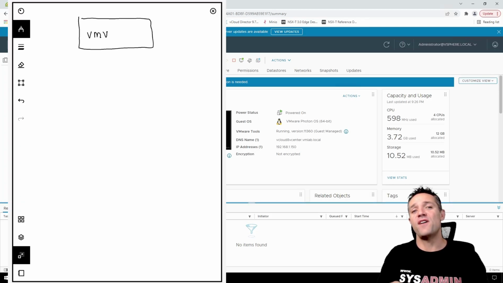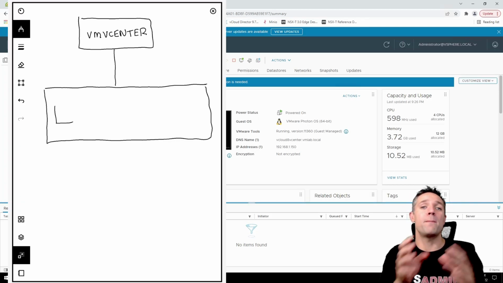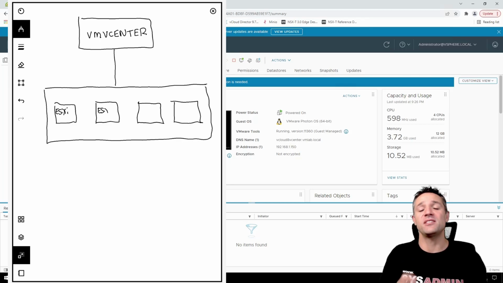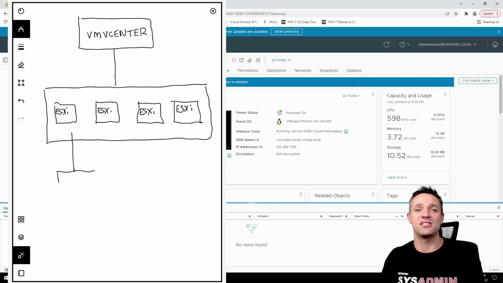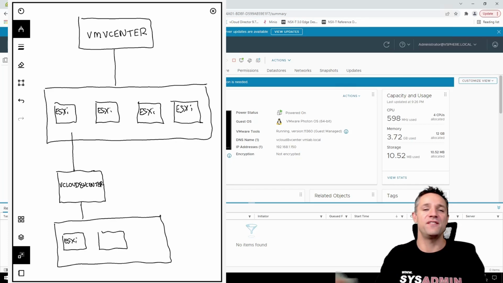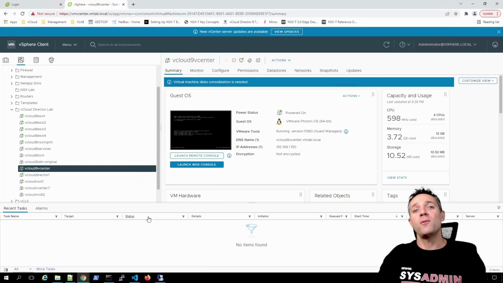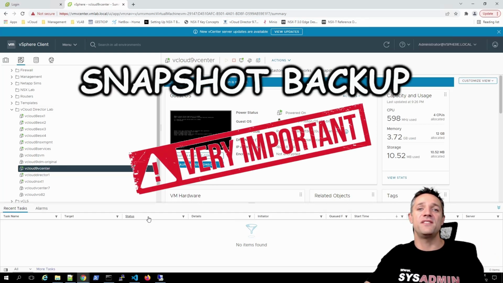Now this vSphere environment here sits within my base vSphere environment. So that's what's referred to as a nested install or nested environment. It's basically a vSphere environment within another vSphere environment. So before we get started, it's super important that we take a snapshot copy of this vCenter server, which we'll be using to roll back in the case of any issues whatsoever with the upgrade.